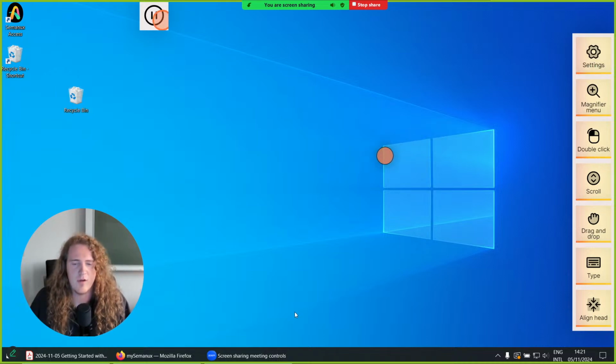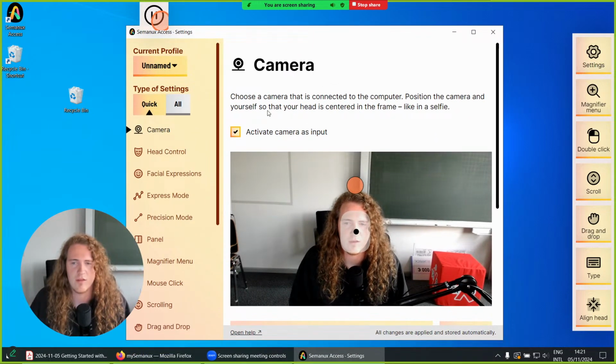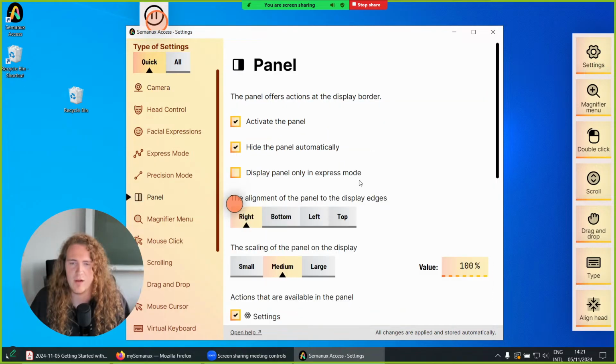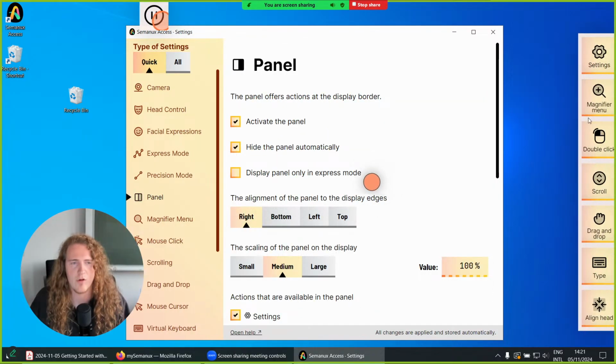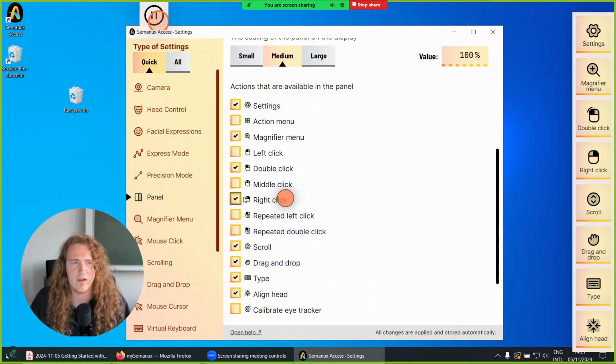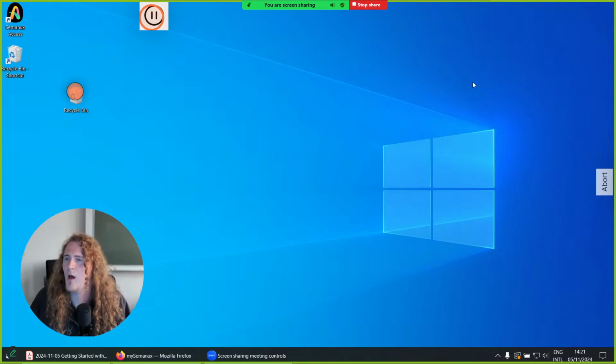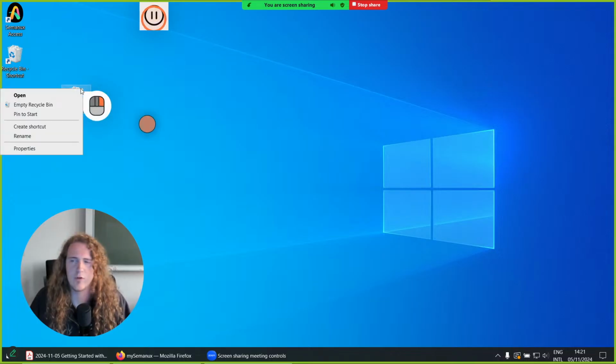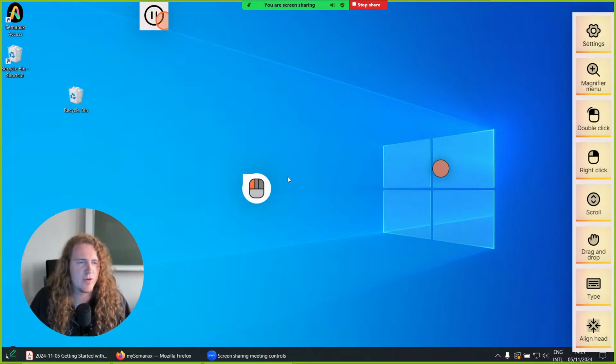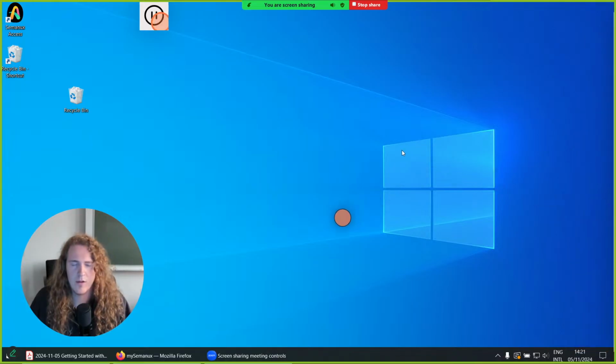If you would want a regular right click, just a small sneak peek: in Semanux Access, you can customize anything by going through the settings, and then in the settings you would be able to go for the panel. Panel is this thing on the right, this is how we call it. And we could just say, hey, right click should also show up in here. So we are also able to do it like this. But most people don't need the right click, so it's not here by default. So this is how you do left click, right click, and how you can use the magnifier menu to hit very small targets on the screen.